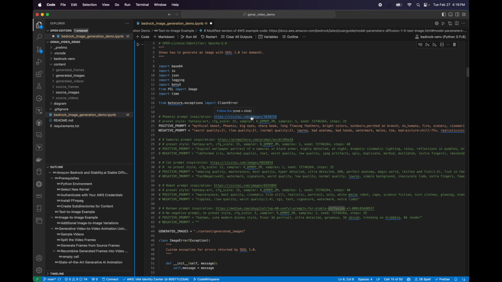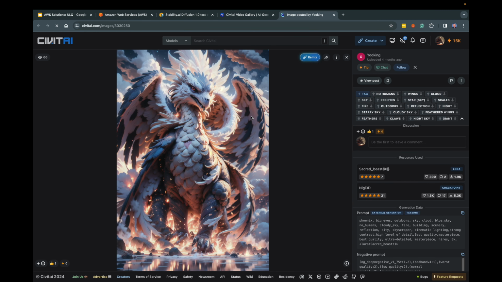The references are here. So if you want to know where the reference came from, for example, for the Phoenix, this is on Civitai. This is what I used as a reference. Our image will look nothing like this. This is a different model. Some of these use 2, 3, or 4 different fine-tuned models. They use LoRAs. Our image will not look like this.